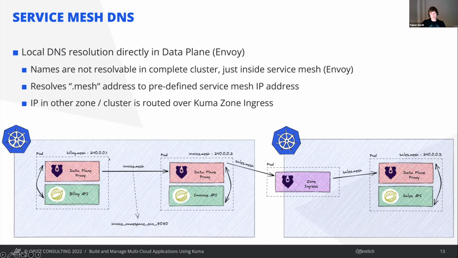It's 240.0.0.1 in this case, and the DNS resolution is done directly in the Envoy data plane. So if I ask for billing.mesh, I will get the virtual IP of my overlay network, and can directly communicate to another data plane proxy over the configured IP table rule, which is done on the network layer, as I've told you before. So this is the way the DNS resolution is done, and I will get from data plane to another data plane.